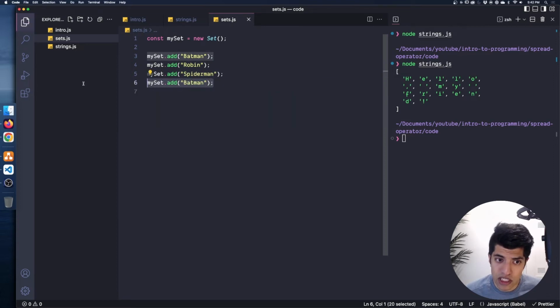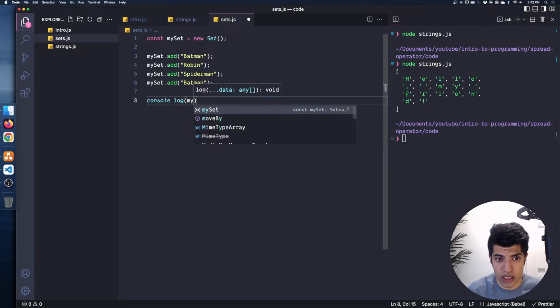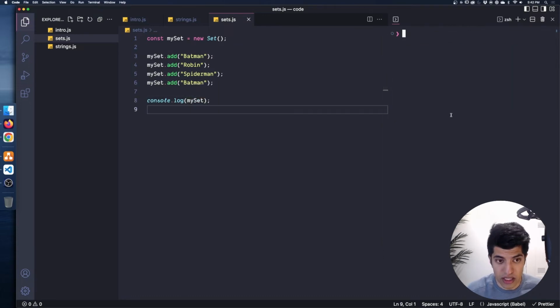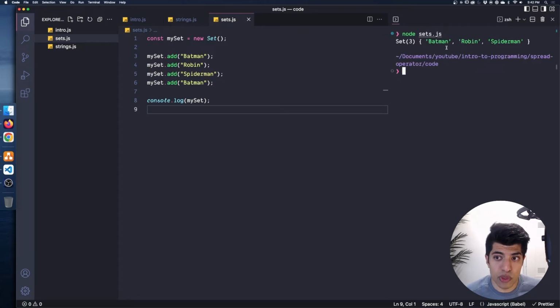Okay, so Batman's going to be ignored, right? The second Batman is actually going to be ignored because sets don't allow duplicate values. So if I console.log this just to prove that, mySet, and then I do node sets.js, what we'll see is we have a set of only Batman, Robin, and Spider-Man, right? We do not have two Batmans in our set. There is only one Batman, okay?